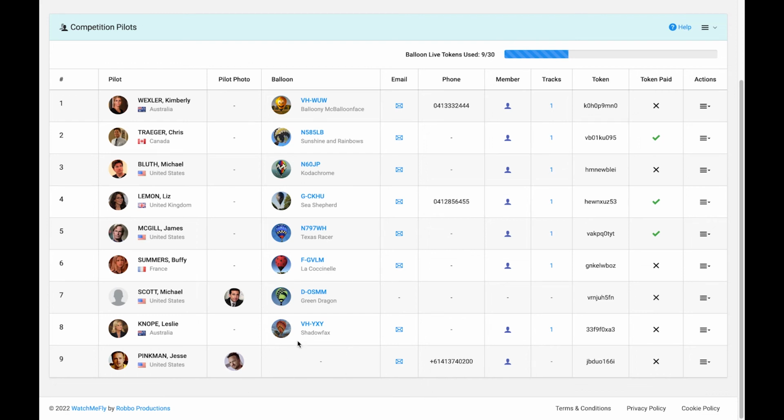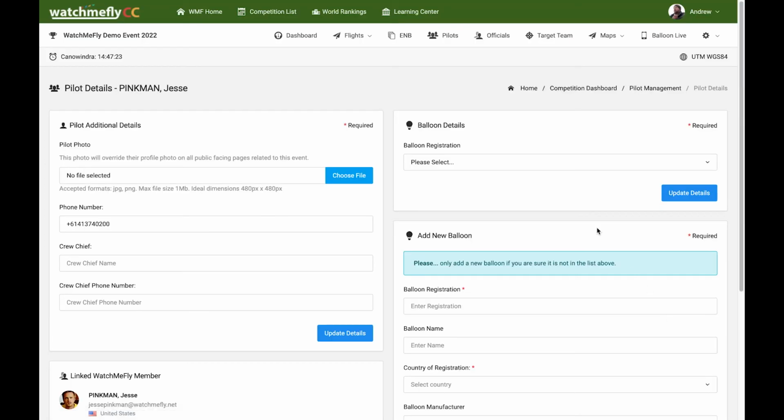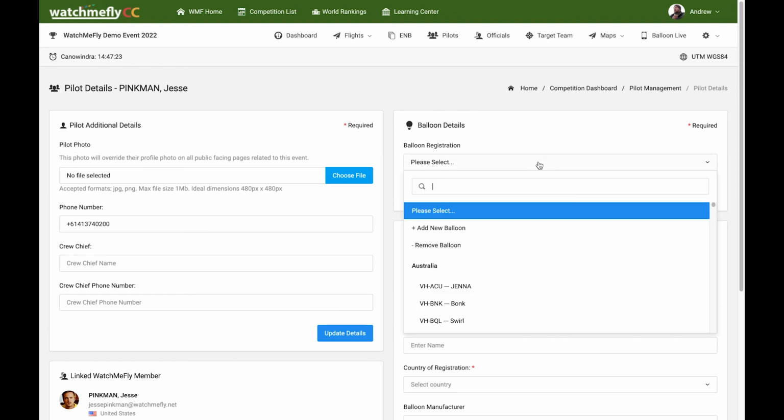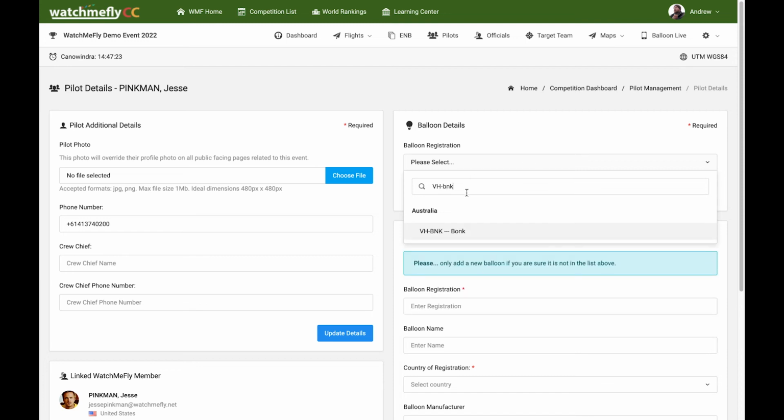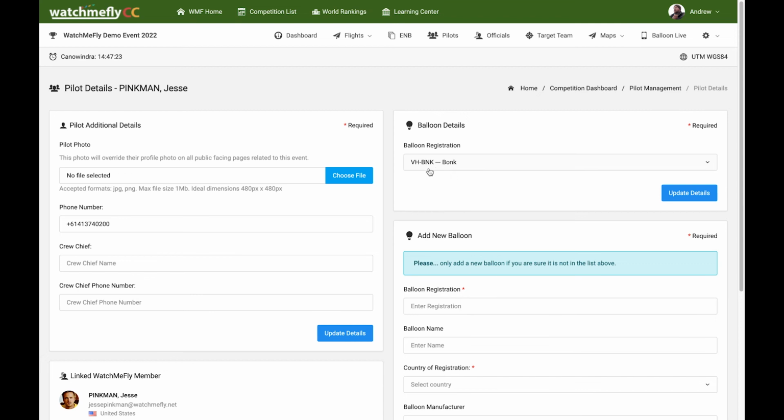But now we want to issue him his balloon that he's using for the event. So what we can do is come back into edit details, and first thing you want to do is search for that balloon in the existing list. Because again, similar to the pilots, we don't want duplicates. So what we're going to do is we're going to search for the registration, which I know is VHBNK. And we can see that there is already a balloon in the list that is that registration. So that's the one we're going to choose.